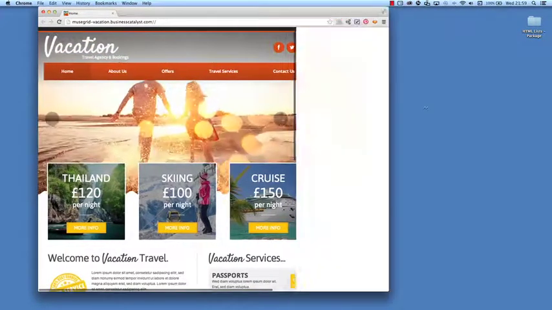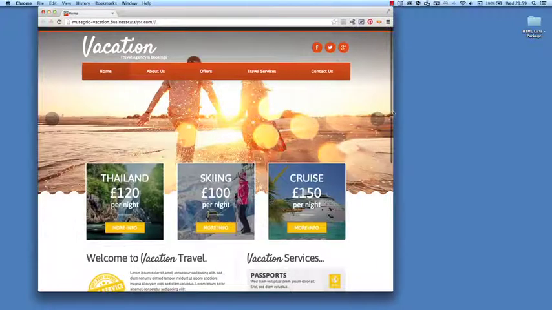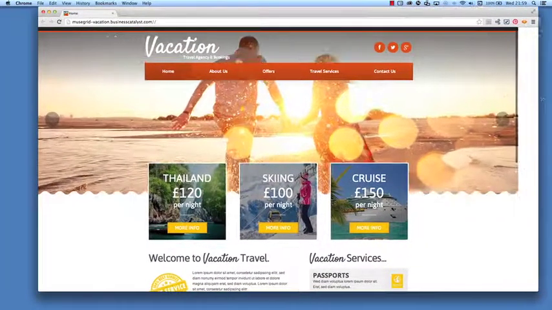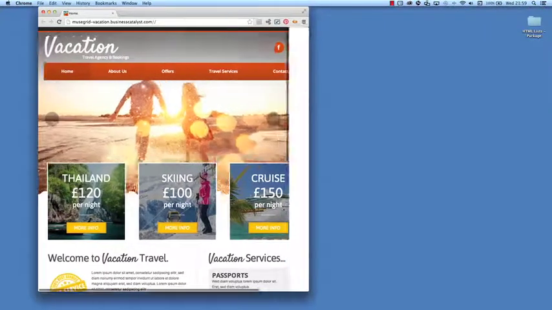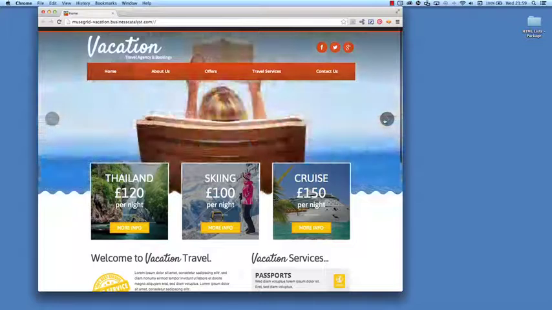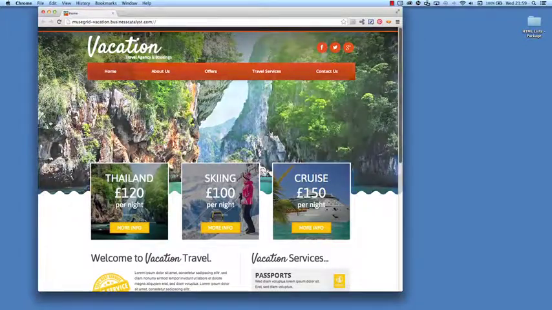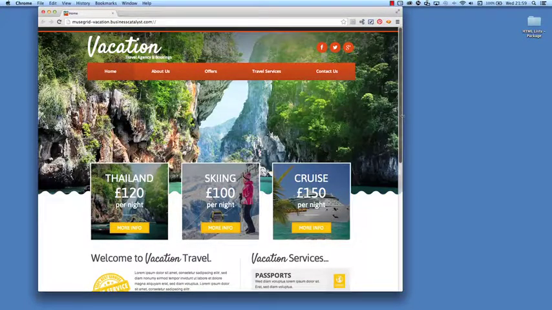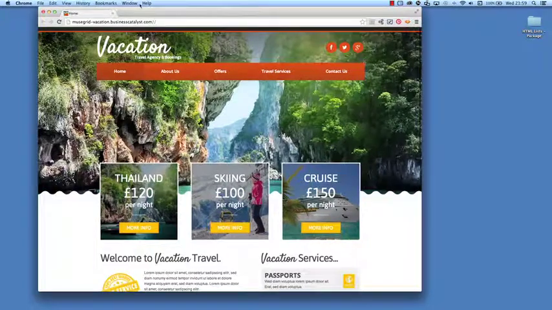I'm going to show you how to create this kind of pseudo-responsive design slider. So we can see here on our vacation template, as we scale the page, the background image scales nicely with the page, and we still have full control over the widget itself. The question is, how did we do that? So let's jump into Muse and show you how you can go about doing this yourself.